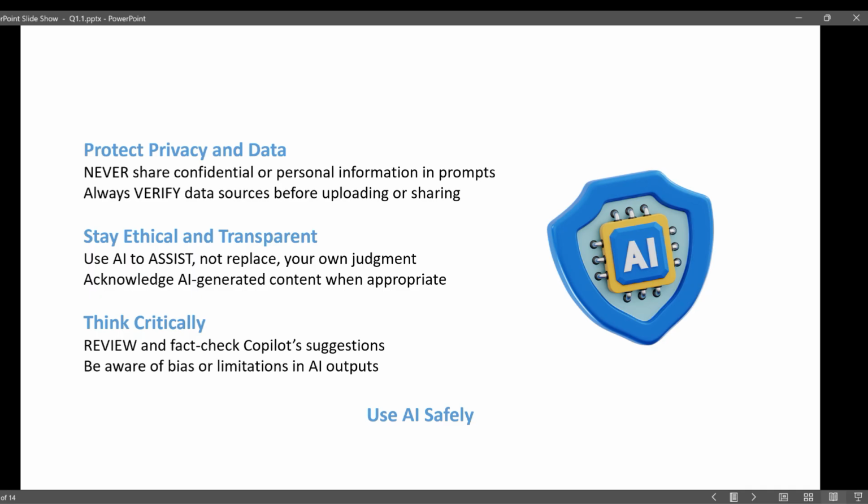When you use AI to brainstorm, edit, or analyze, you need to keep your own critical thinking and creativity at the center of your process. And when you use AI-generated content in your work, make sure to be transparent, and acknowledge or cite that assistance when it's appropriate.